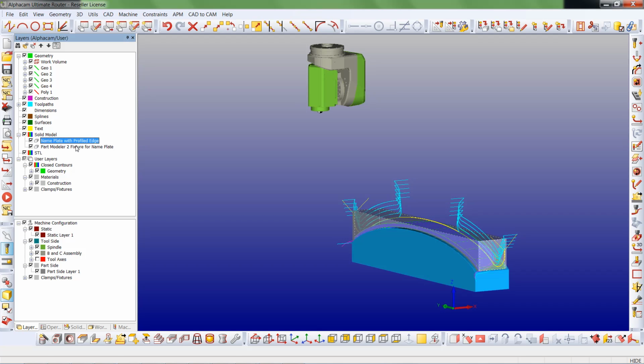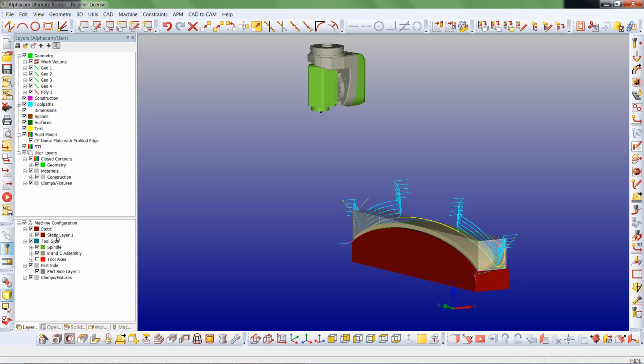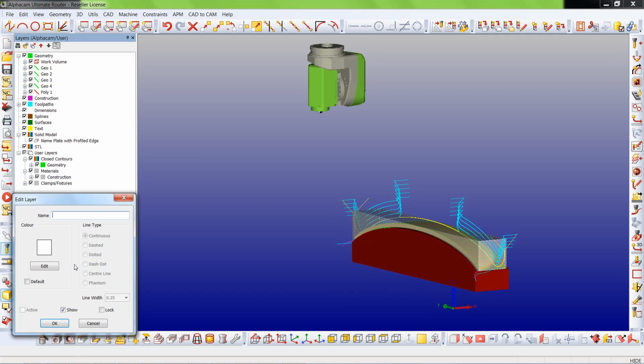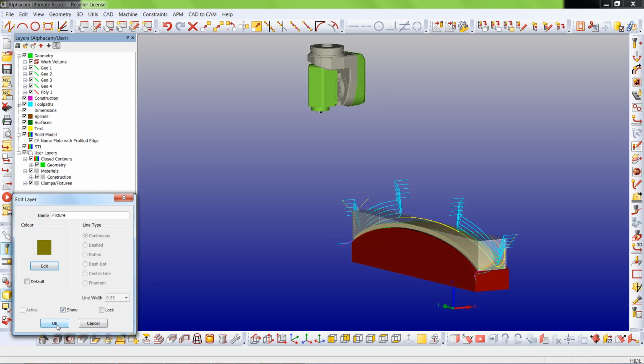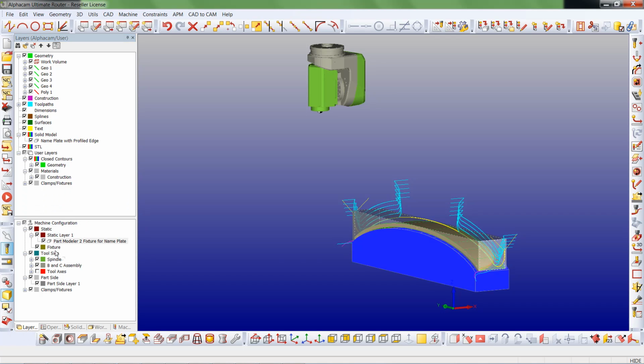This part came in with a solid attached, which is the fixture, so I'm just going to drag that down to the static layer. And we may wish to add a layer, we'll call that fixture. Then we can change the colour of that. And then we can drag and drop that into our fixture. We're now ready to simulate.